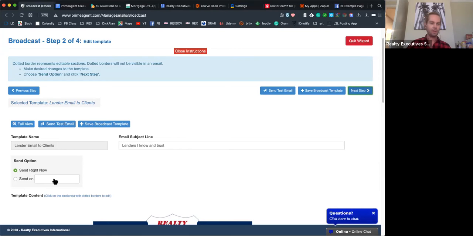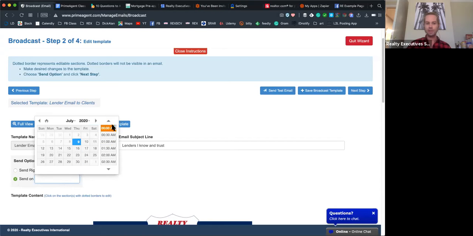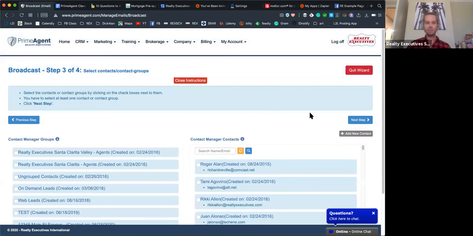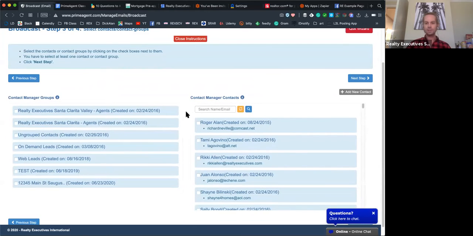One little thing here, this send options. If you wanted to schedule this out, you'd be able to schedule this to send at a later date. Otherwise, it's pre-selected to send right now. Okay. And then you just go to next step. And now this is where you select the people that you want to send it to. In this case, this is going to be something that you'd probably send to just an individual client.